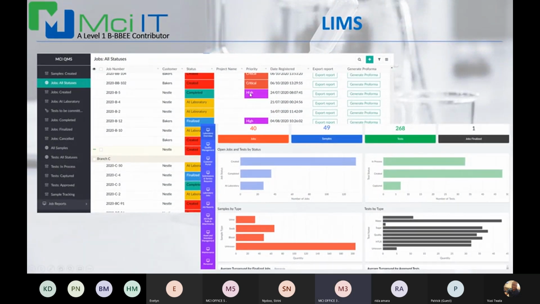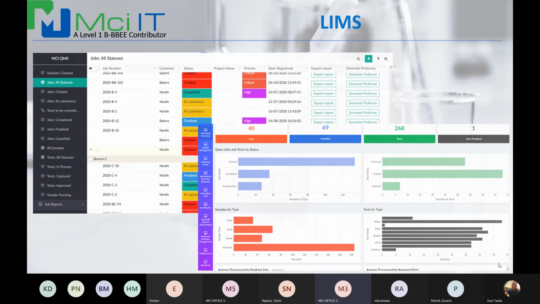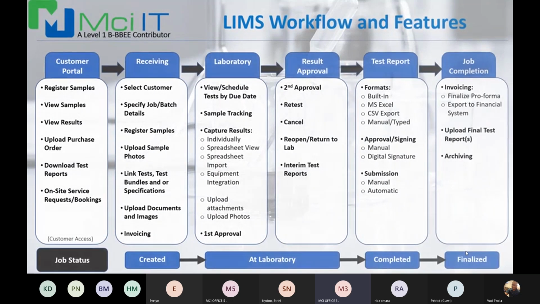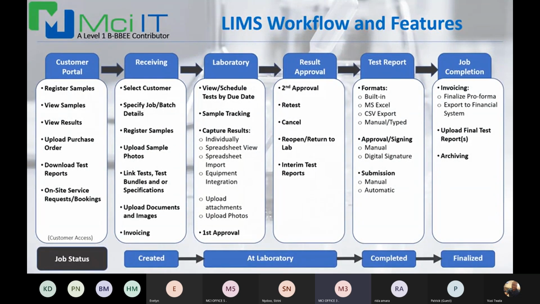All right, so on to the first module, which is the LIMS or Laboratory Information Management module. The next slide. What you see there are some examples of the dashboard views, and we'll look at that just now. So we'll quickly work through this workflow and the features that it entails, and then we'll jump over to the live app, just for everybody to relate to that.